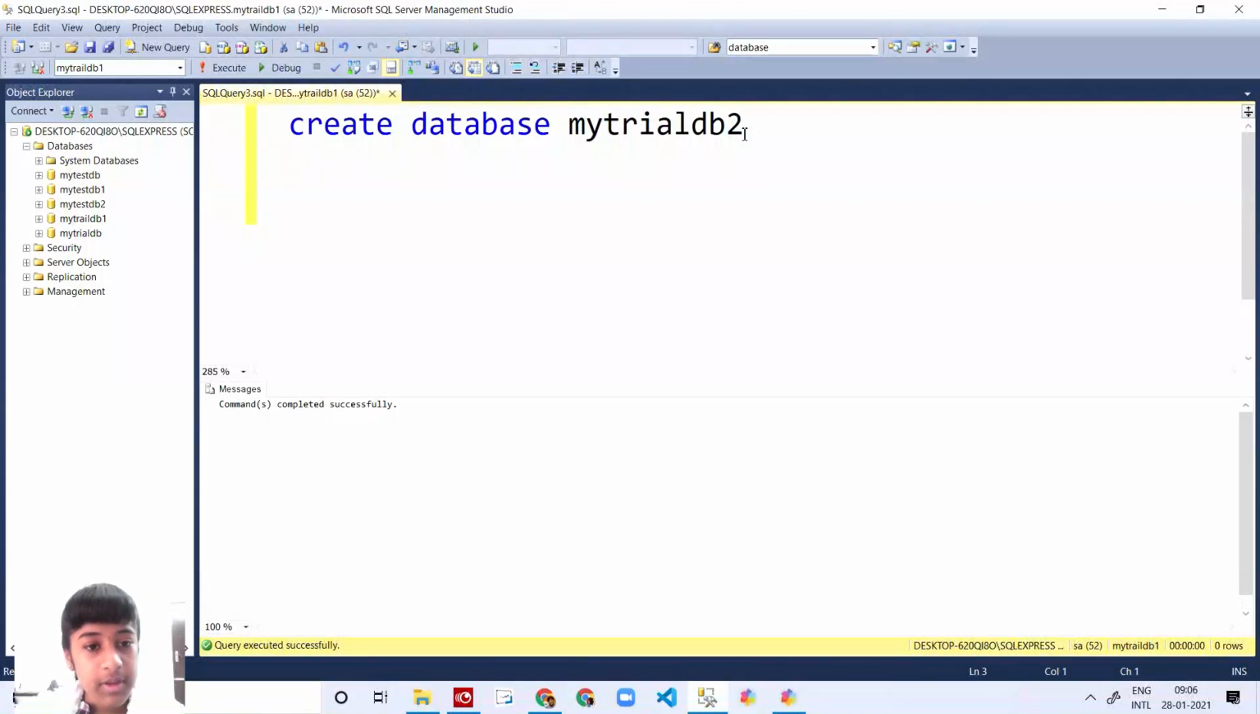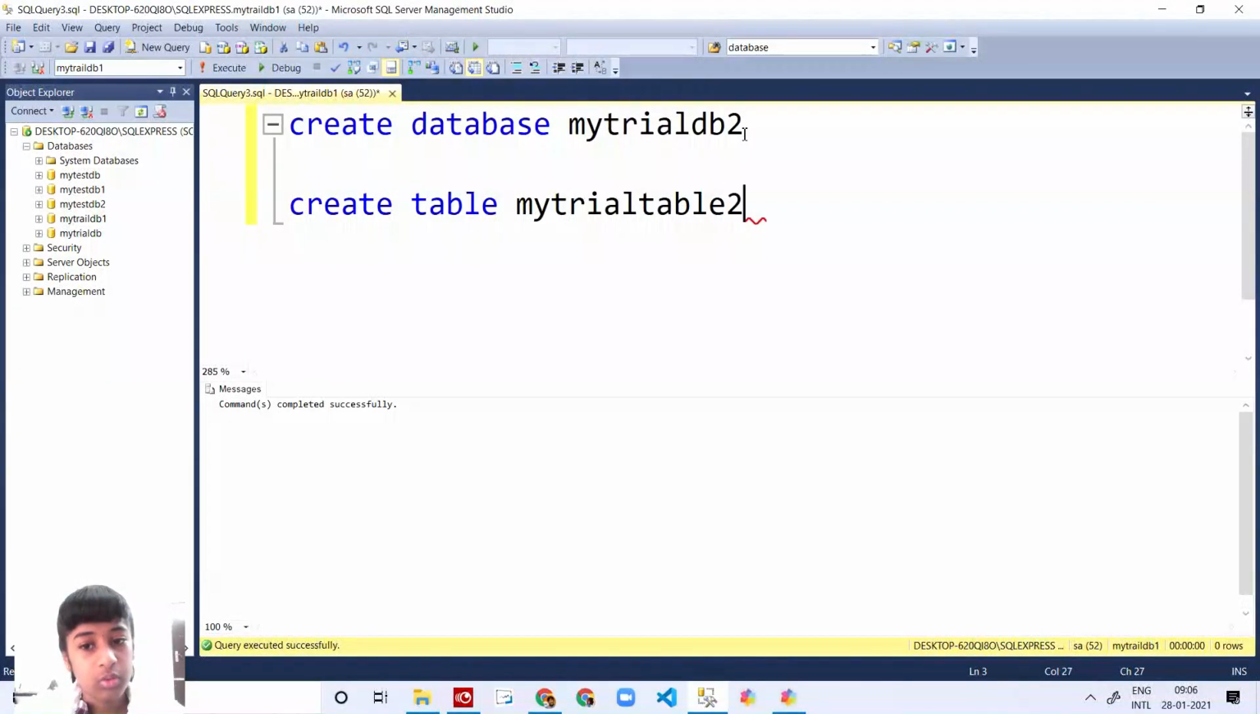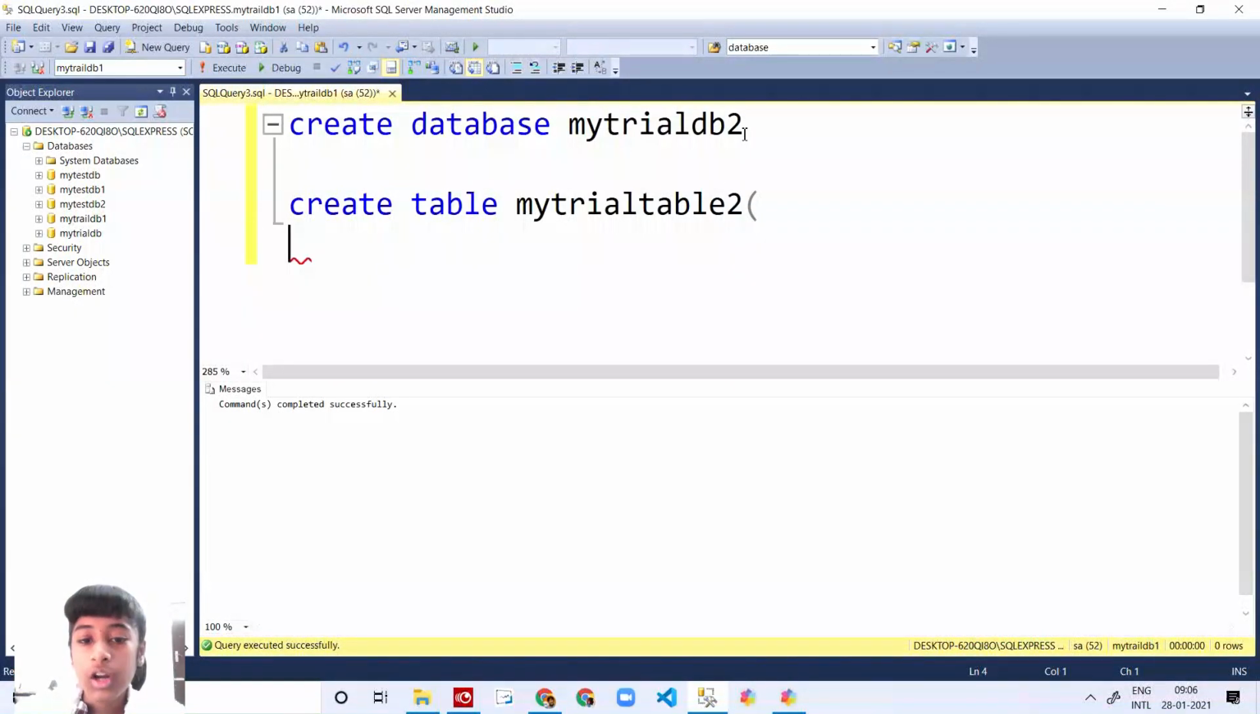And inside this database we have to create a table. So I'm going to say create table, and what should we name this table? I'm going to name this my trial table 2. And what are all the columns that should be inside your table? First one, I'm going to put a roll number, and what data type should it be? I'm going to put it as integer.